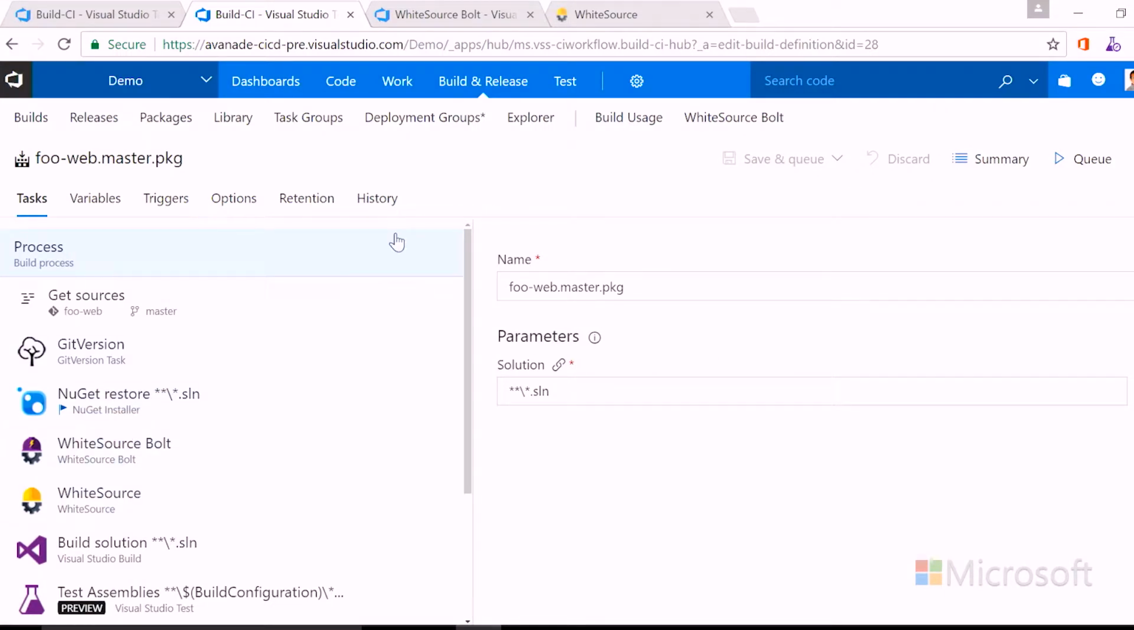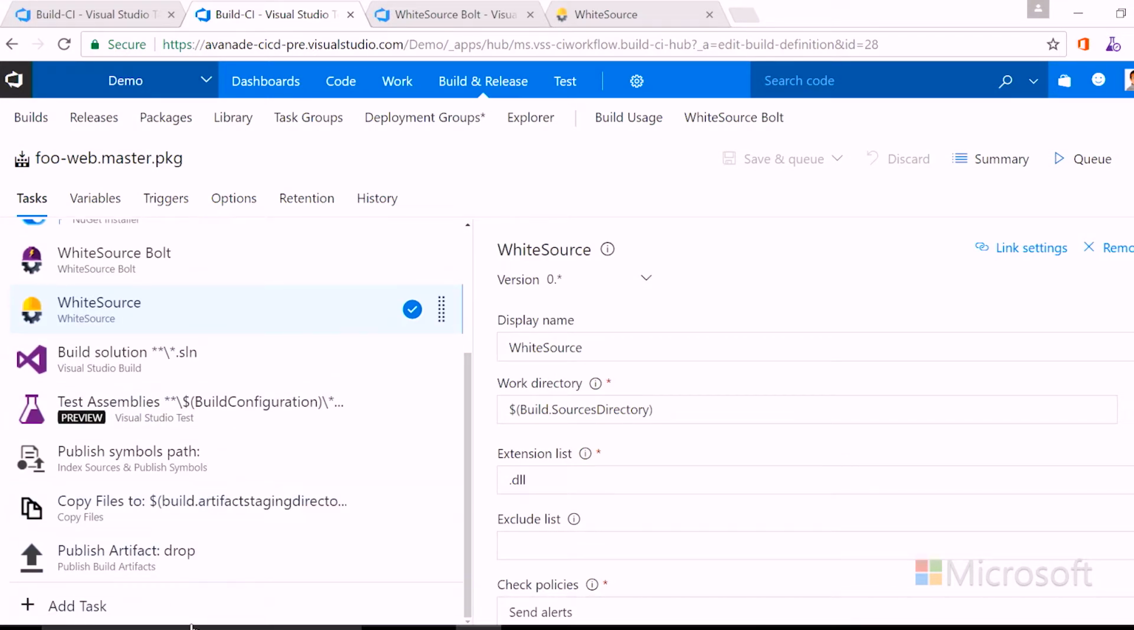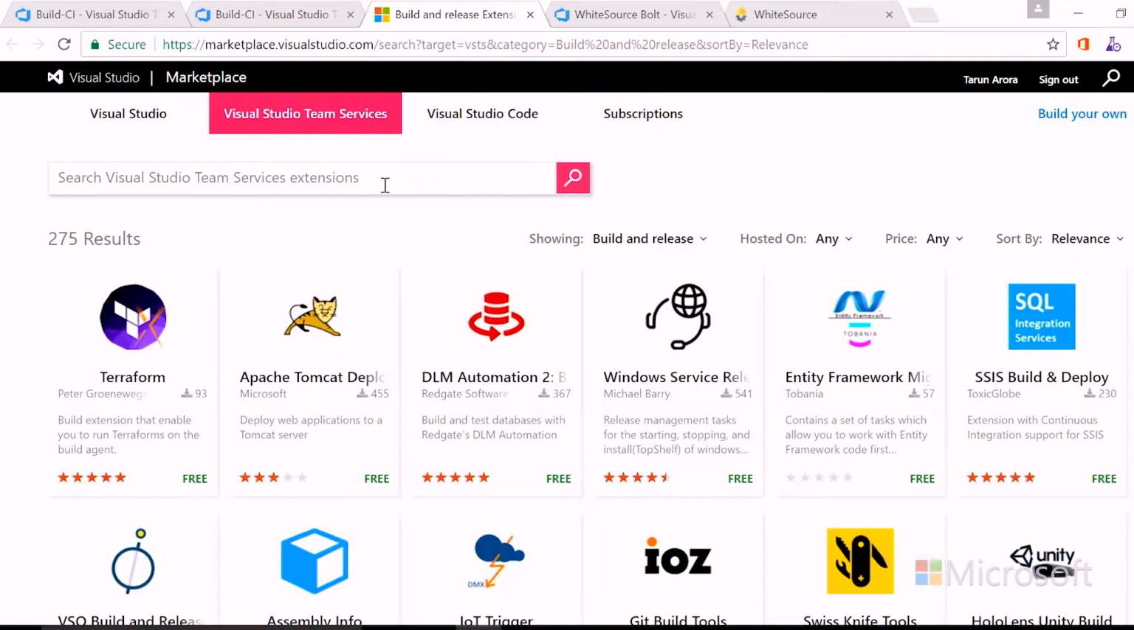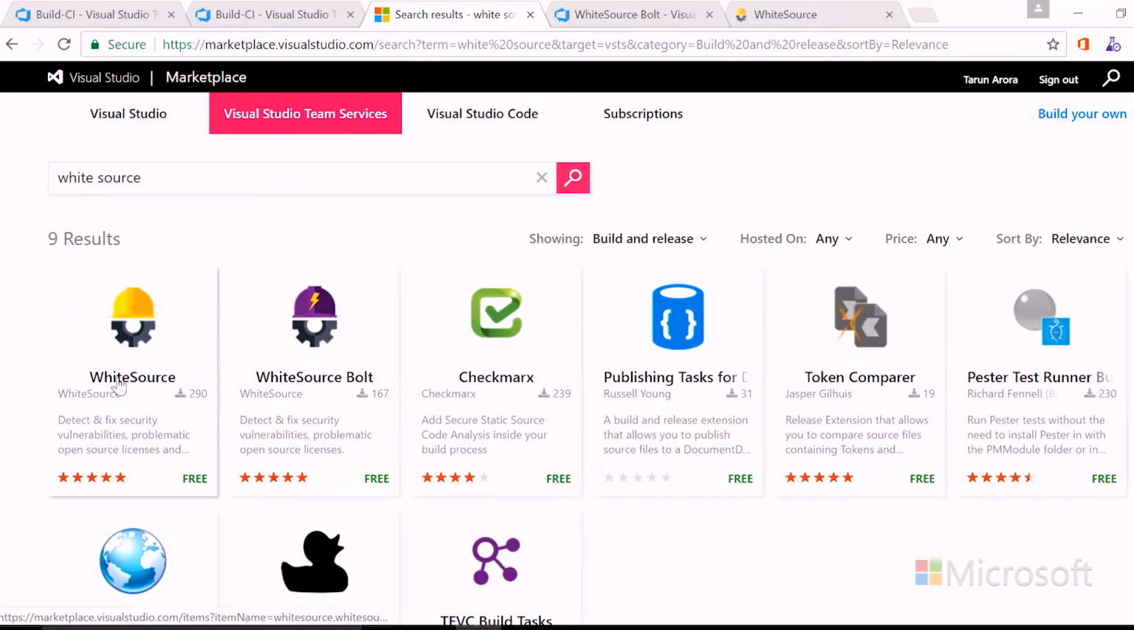So as you can see, I'm in Visual Studio Team Services, and I'm in a build pipeline here. Within this pipeline, I've added two extensions called WhiteSource Bolt and WhiteSource. You wouldn't have these pre-installed on your VSTS instance, but you can get to them by going into the marketplace and searching for WhiteSource. And there they are.